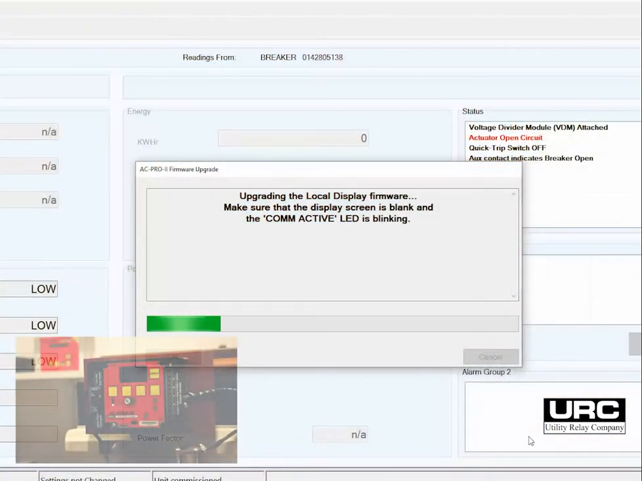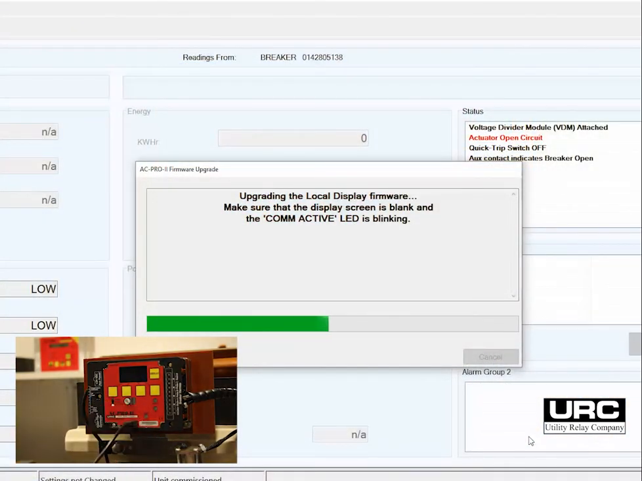And as URC continues to develop new features and enhancements to AC Pro 2, firmware updates can be loaded into the trip unit as well. Just a side note, while this discussion is centered around the AC Pro 2, we also have similar software programs that can be used with the AC Pro MP and MP2 direct replacement units for master pack breakers. So let's take a look at what's available in this software package.